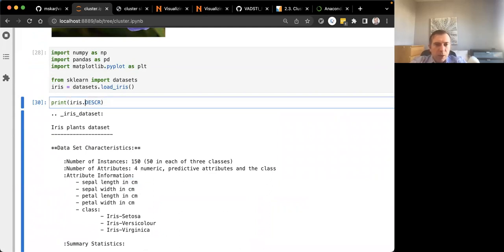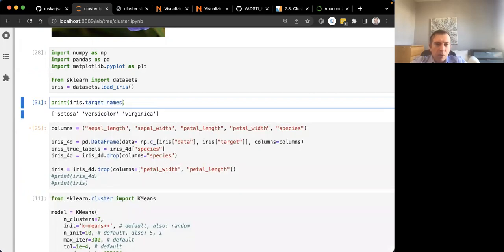So that's the description. I can also look at the target names. Target names here: setosa, versicolor, and virginica. Good. I can also look at the feature names: sepal length, sepal width, petal length, petal width. So inside of this scikit-learn bunch object, I've got all the things I need. I've got the data. I've got the labels, which is called target, the names of the features, and then the names of the targets. Good.